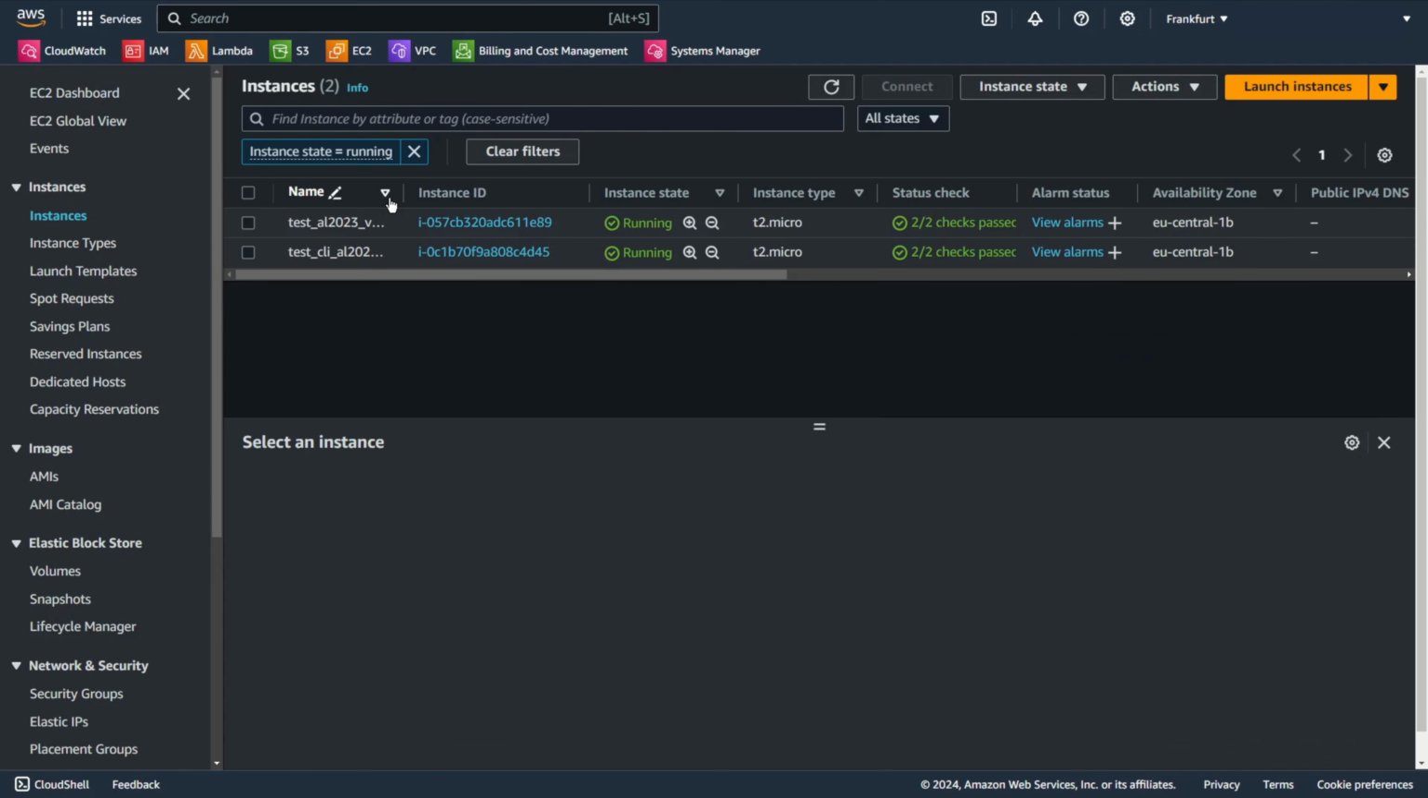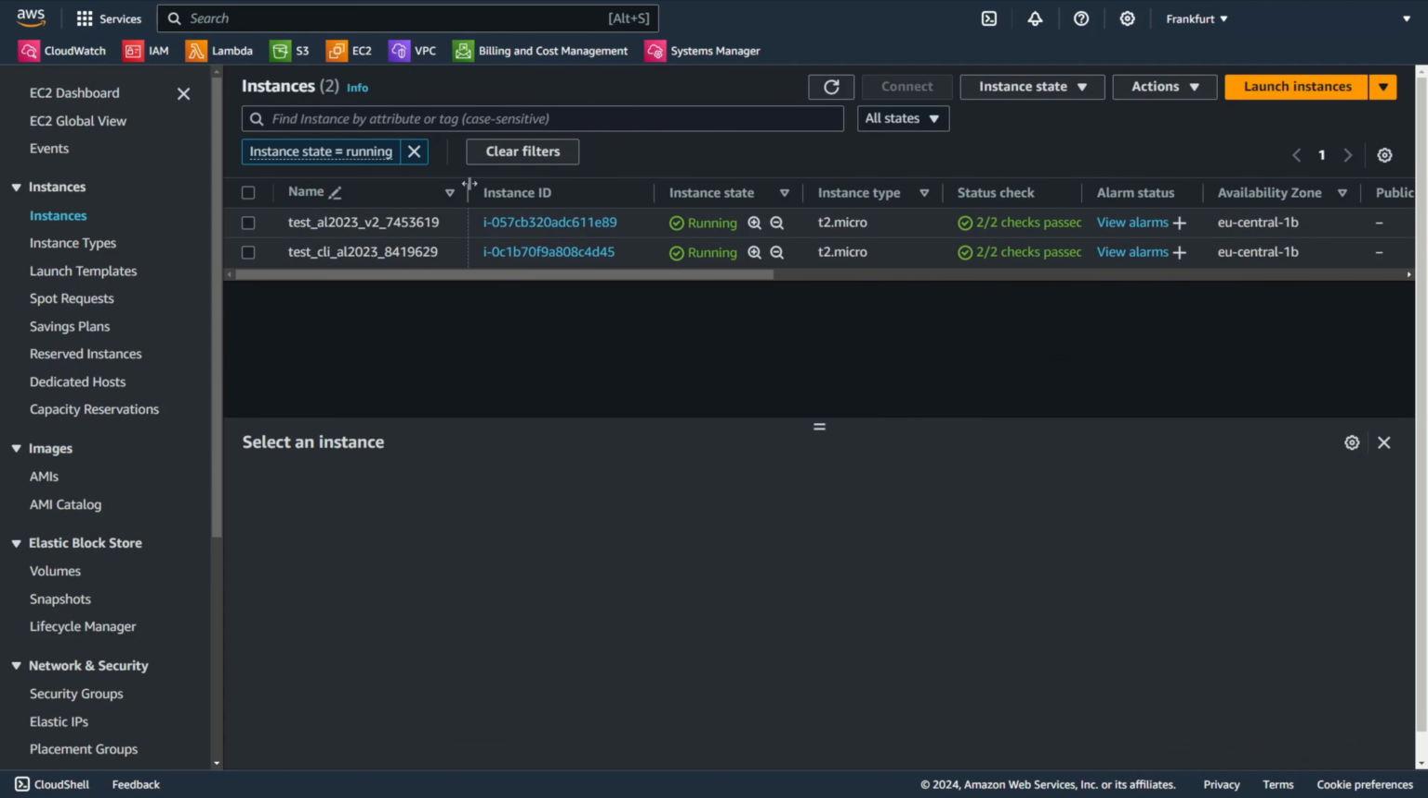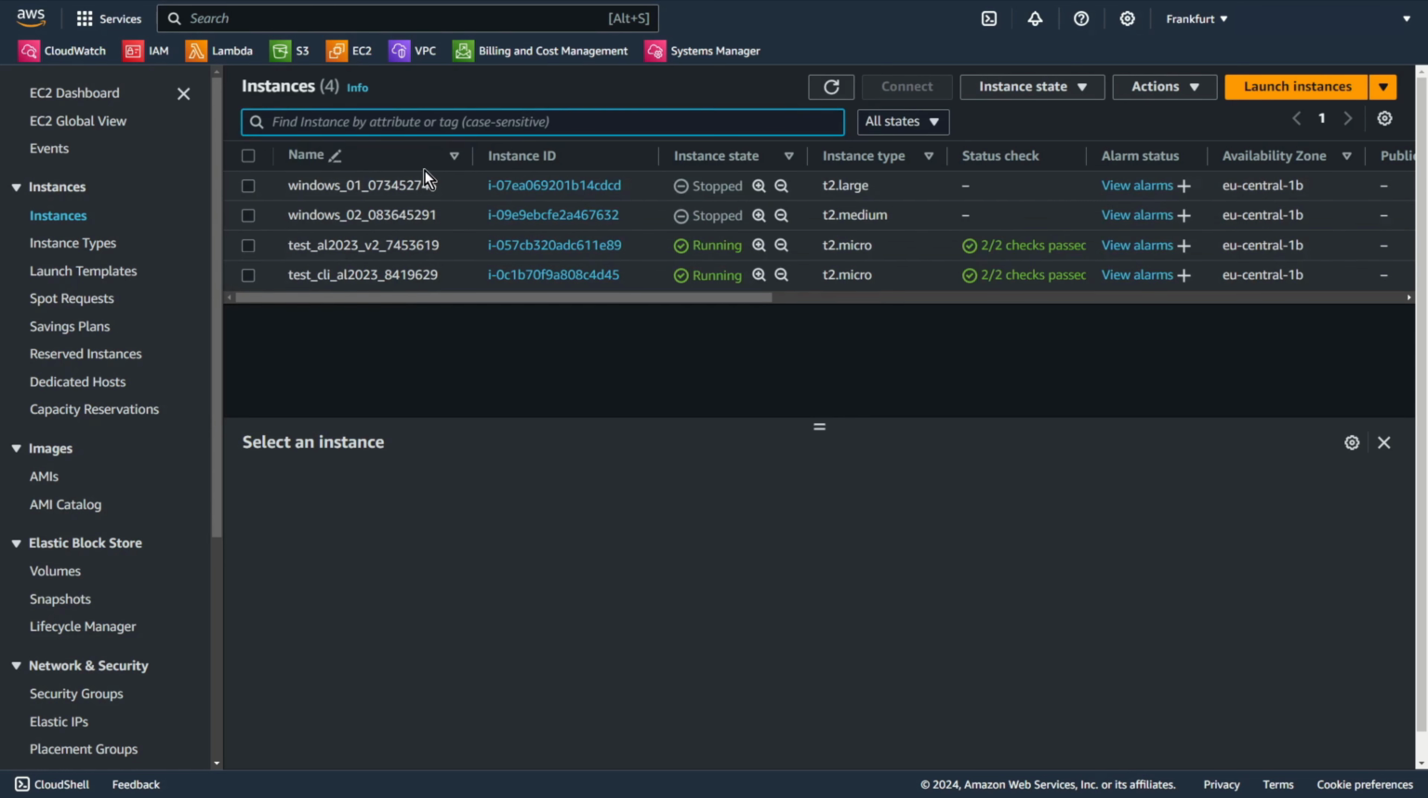For this purpose, I prepared two test instances with different problems. One has CLI in its name because I will also try to run this automation using CLI. My EC2 are in running state, but they don't have to be. As you can see, I currently have 4 EC2 instances. First, I will try to solve SSH problem in EC2 with this InstanceId.